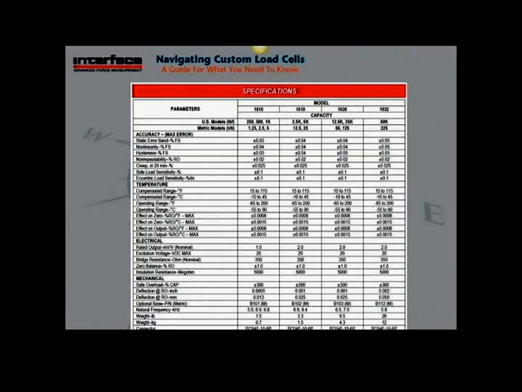Maybe for your application, you need more data points, either ascending or descending, to better characterize the performance of the load cell. You may have an application where the operating temperature is outside the advertised compensation range. And in some cases, we'll perform additional testing if you require it.